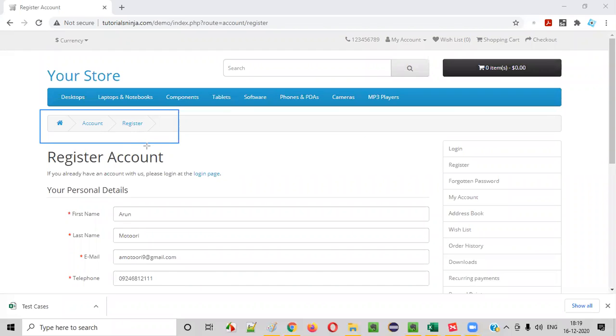This is a breadcrumb. We call this a breadcrumb. So then what next? Page heading. This is page heading, guys. This is page heading. This is breadcrumb. If you want me to write, I will write. This is a breadcrumb, guys. And then we have this, a page heading: Register Account page heading.